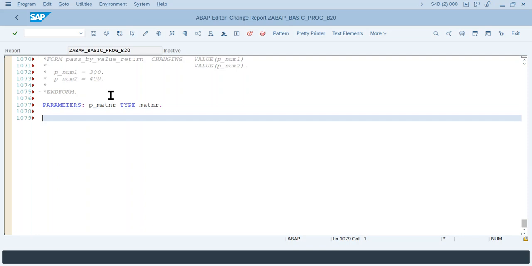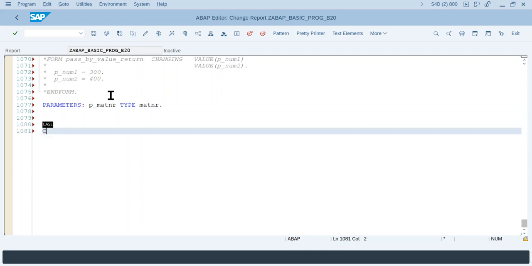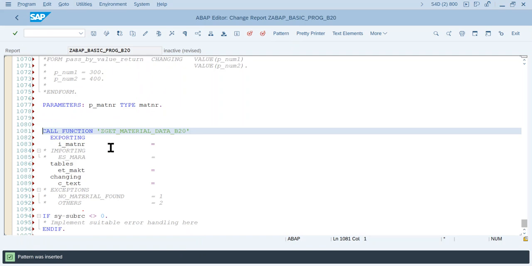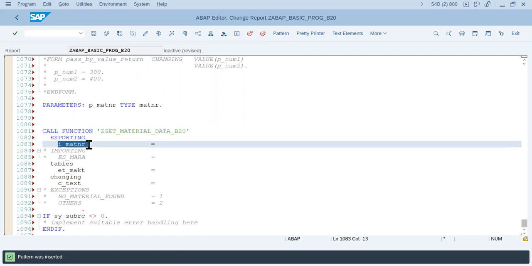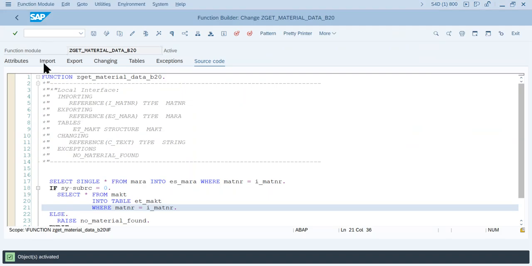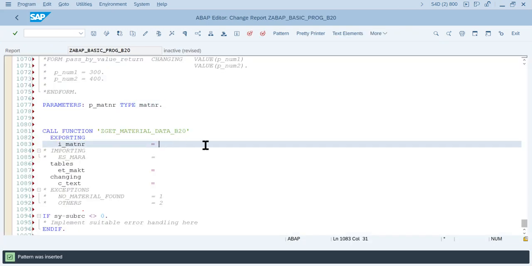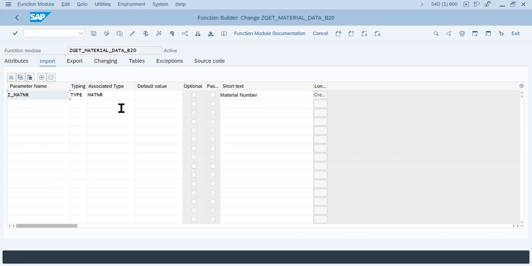And next, this is how you call. Either you say call function and do it, otherwise you can click on the pattern button here and put the function module name and click enter. So it will be coming. You see, whatever the importing parameter that we provided here, that is coming under export. That means here we are going to export the material number.